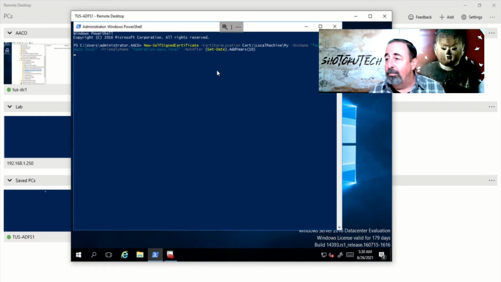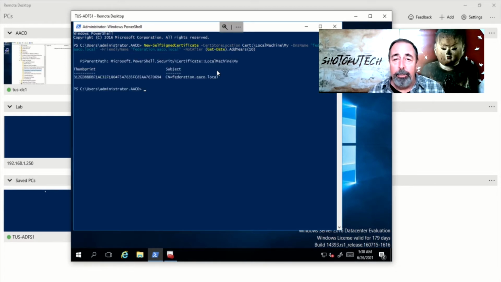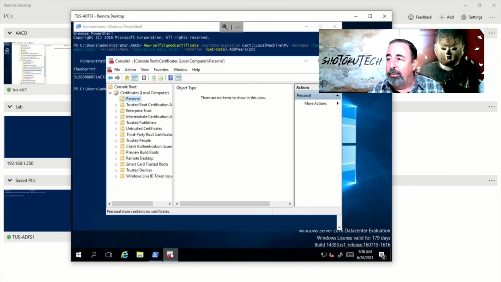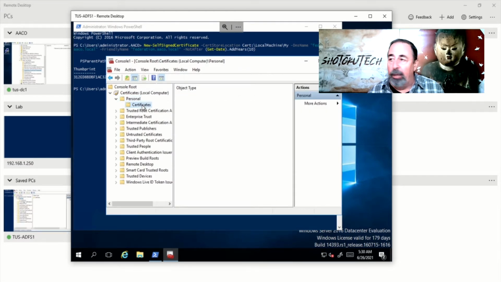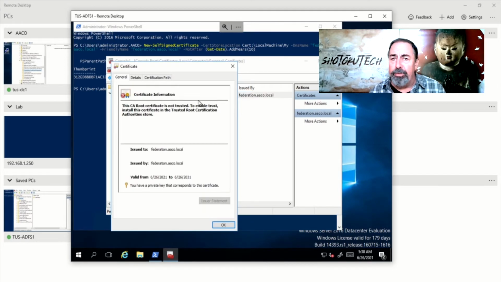It's done. So let's go back to our MMC now, and we want to find that certificate. Refresh the personal store. And you see here, federation.aaco.local is in the personal store on the ADFS server. But it's not trusted. So how are we going to fix that?